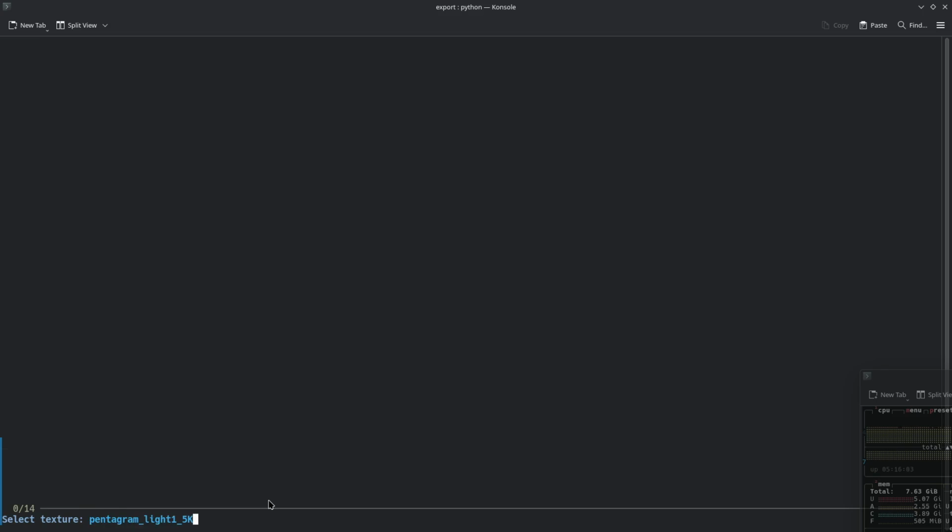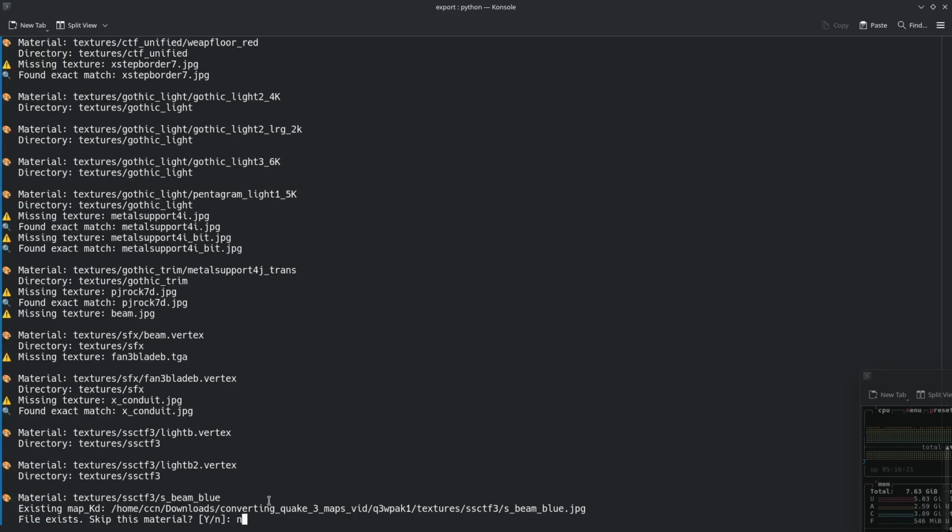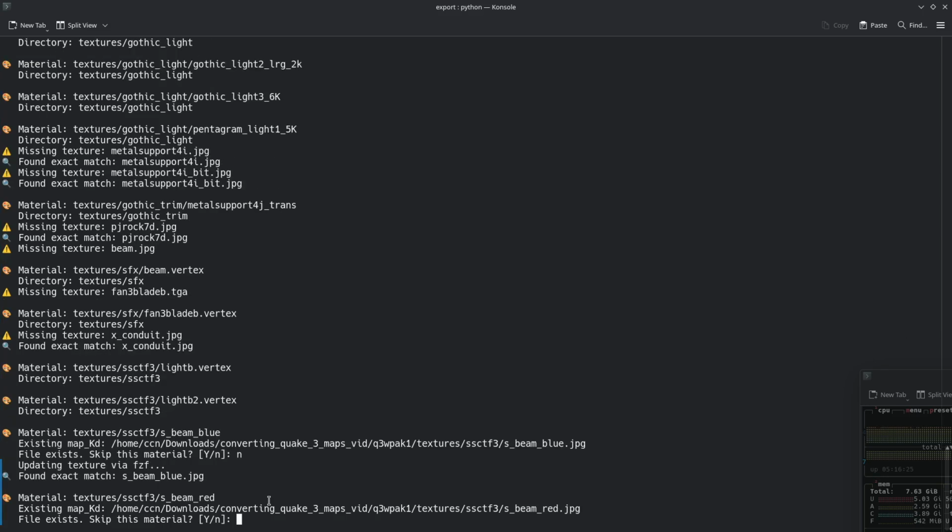Gothic light 3. Pentagram light 1. Metal support 4J. Beam. Fan 3 blade. Light B. Light B2. No. Found match, that's good.